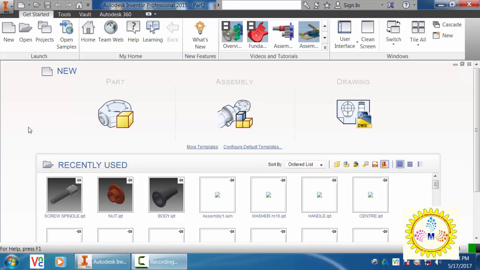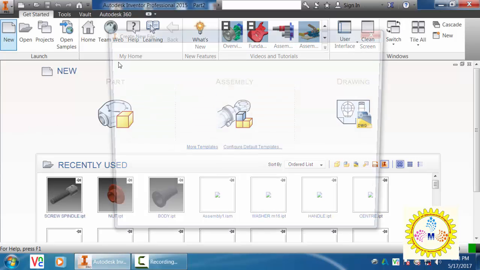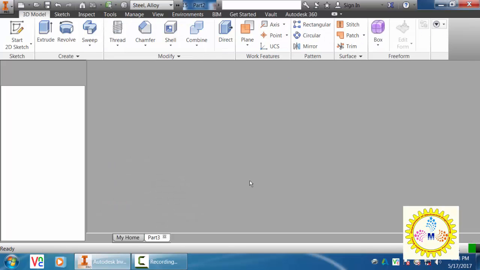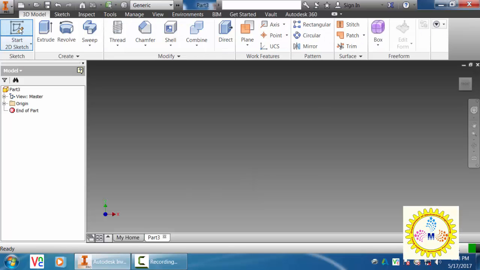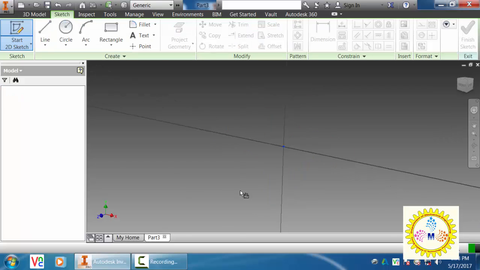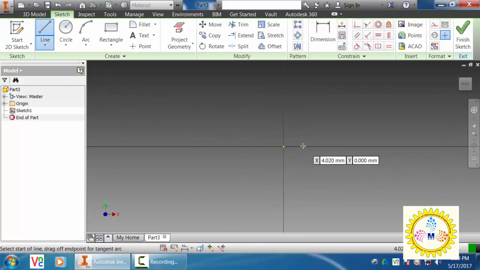Now I will go for the next part, which is the cup. Doing the cup is very easy. Again, this is not a solid part; it is a hollow part. So again I will start from a distance from the axis. I'll go for new, the same standard MMIPT. Go for sketch, same XY plane, and just draw a sketch.